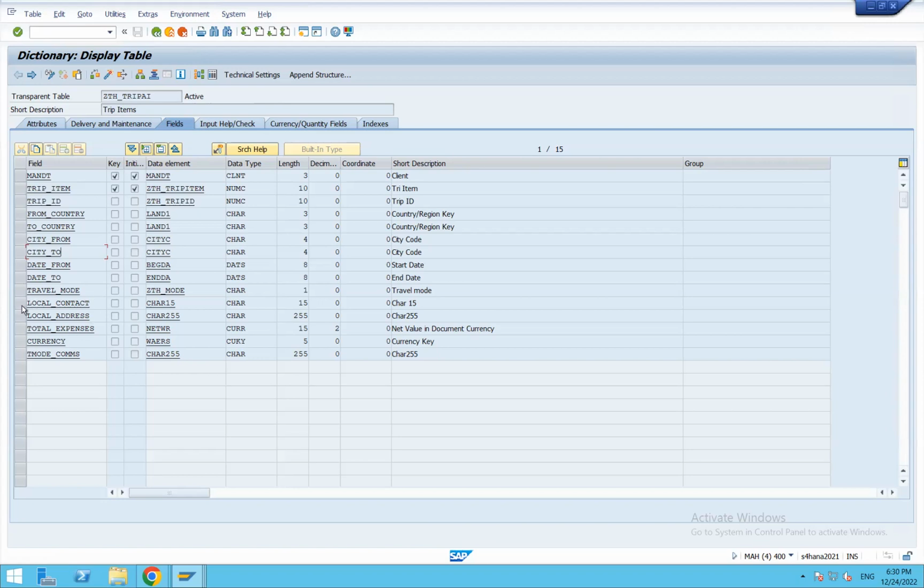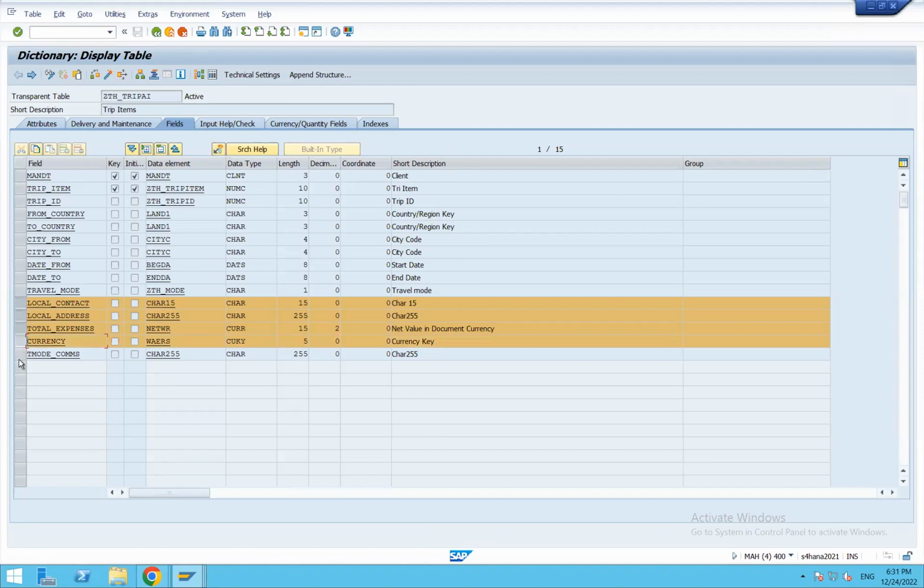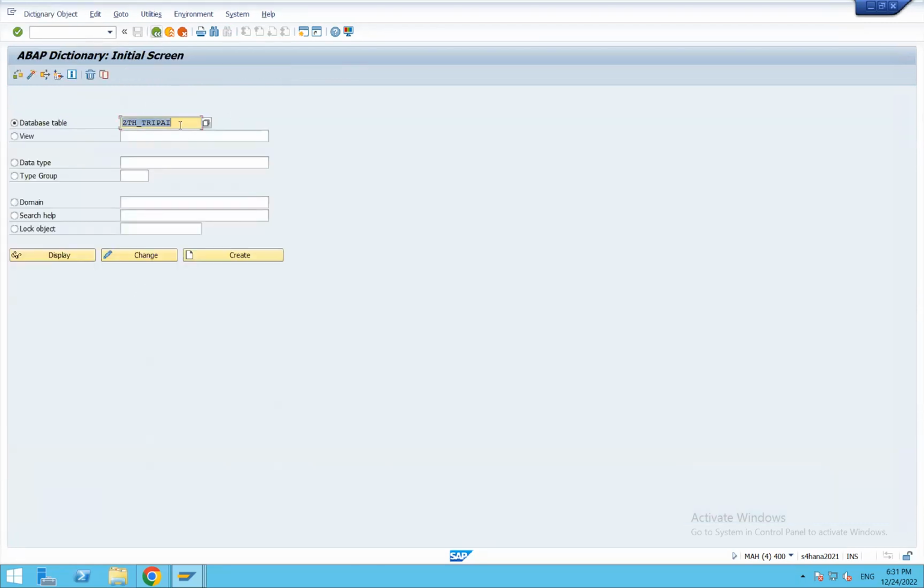Okay, and if the user travels, there is the local contact and local address, the total expenses incurred for this particular mode of transport, the currency for this, and travel mode comments. If there is anything that needs to be conveyed for this travel mode, we are just limiting it to 255 characters so that the user can enter these in comments. Okay, so this is our items table, and we have an approval table as well.